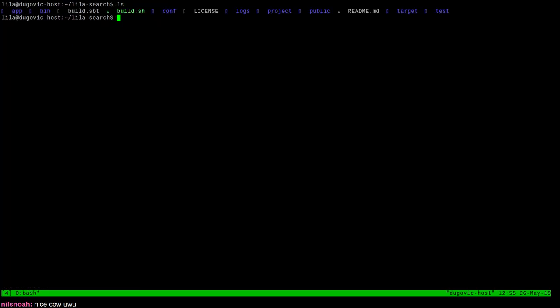So let's see what we got. Oh, I forgot. I've also got this going in tmux. So the Scala build tool or simple build tool, I forget what it stands for.